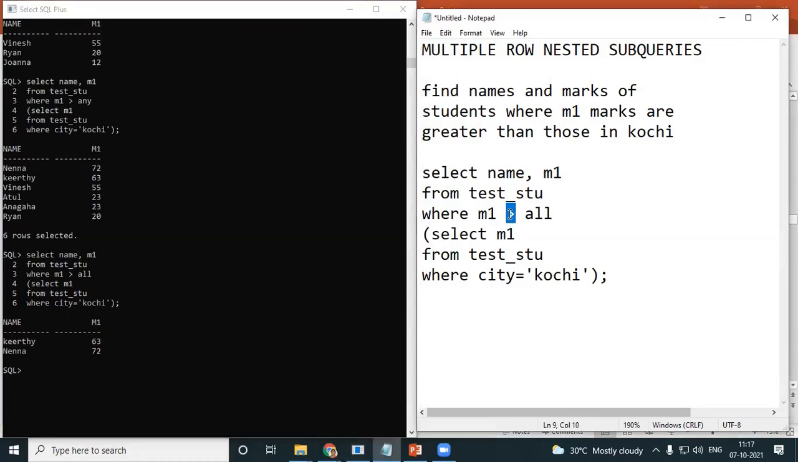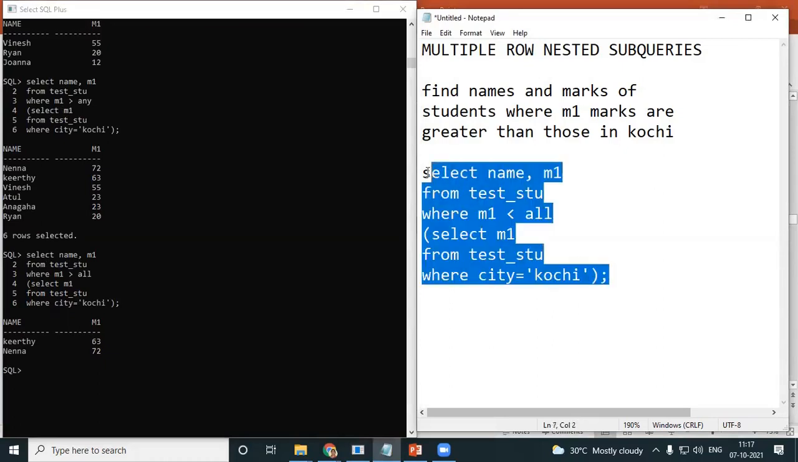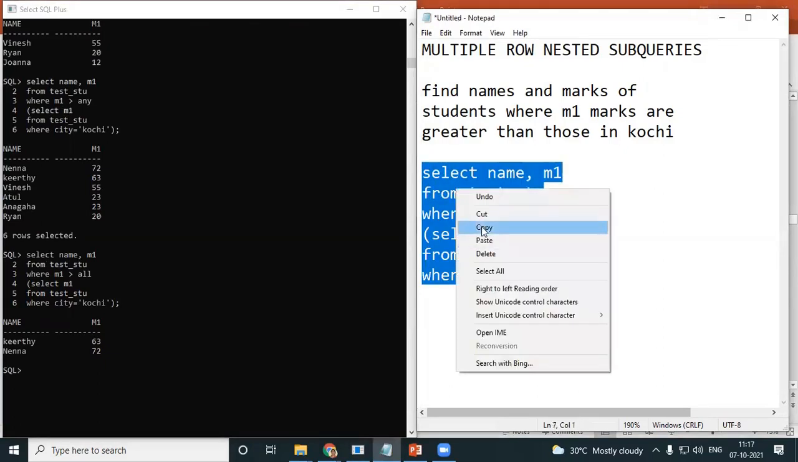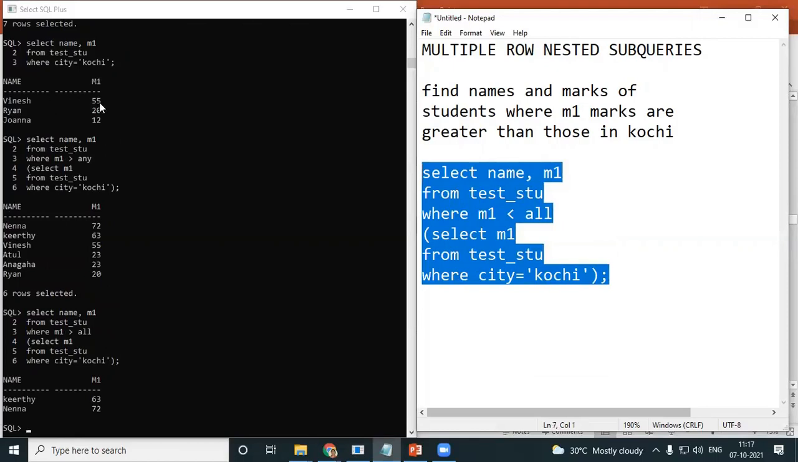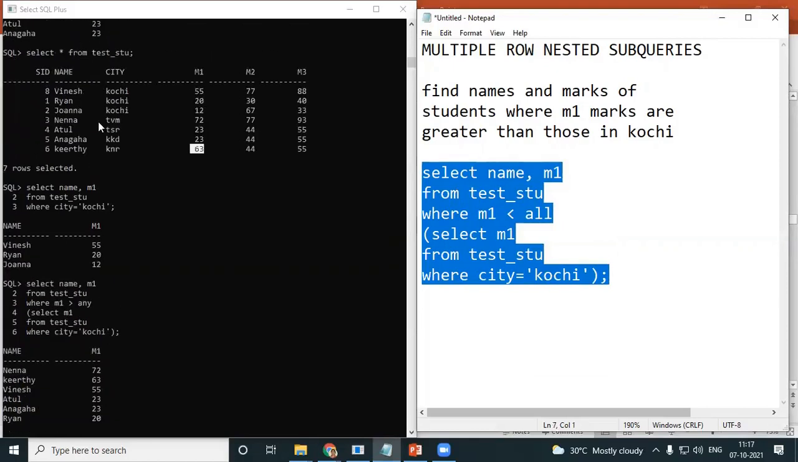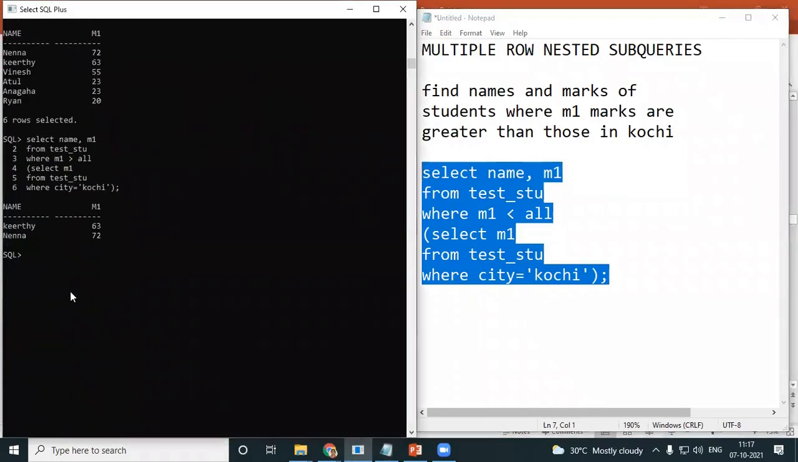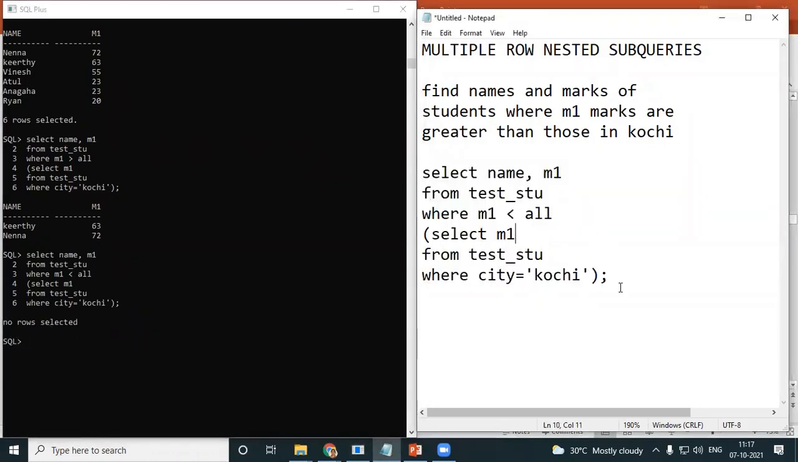Let's find out less than all. Okay. If you look over here, less than all means less than 12. If you look here, less than 12, you have nobody. Let's see whether you get no answer. No row selected, because less than 12, there is nobody.